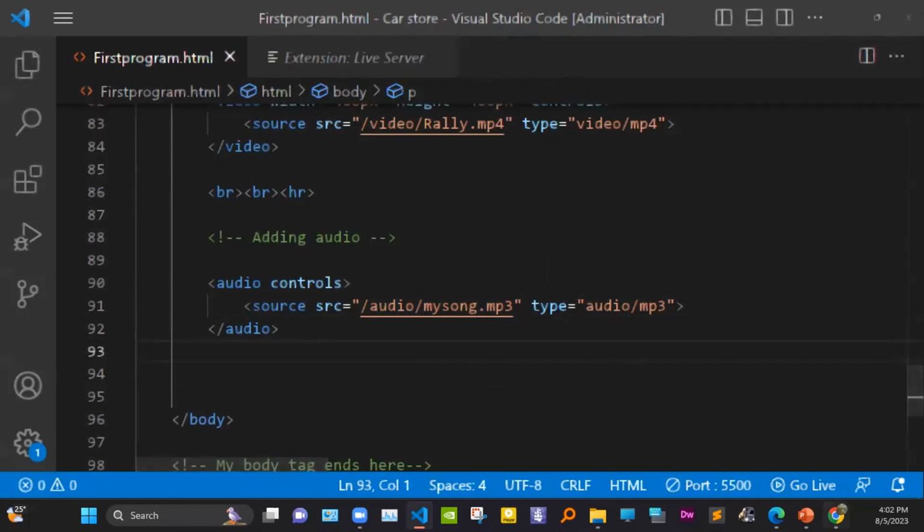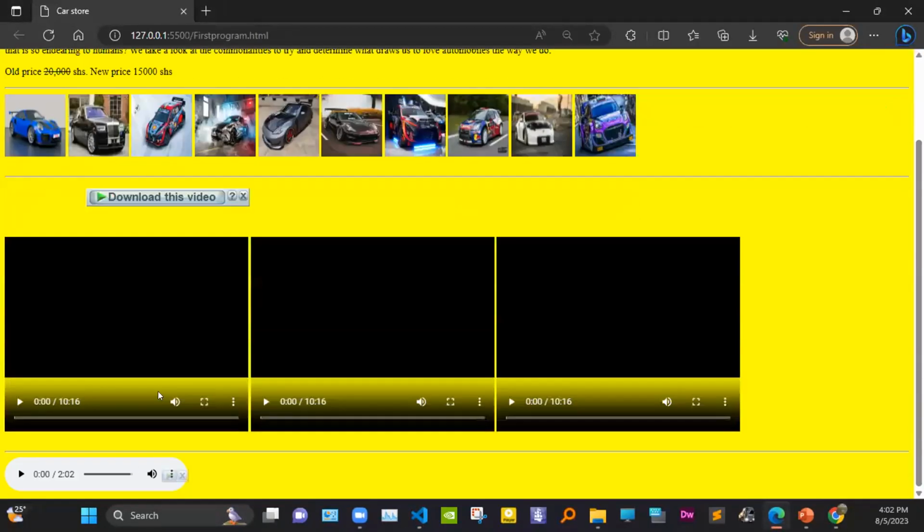So let me check out this audio if it is playing. I think you can see below here, we have the audio and we have the controls as well. So if I remove the controls keyword, these controls won't appear. Please take note of that. The controls keyword is very important. So this is the audio.